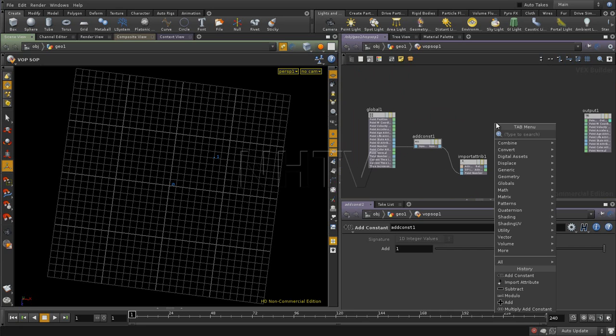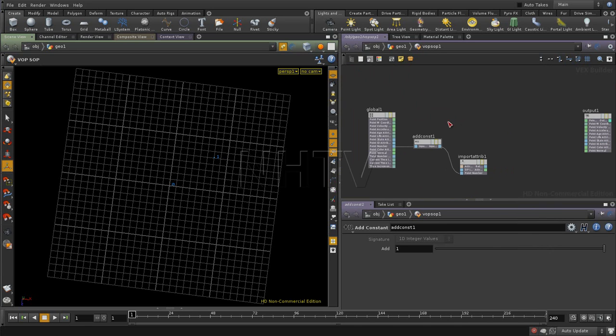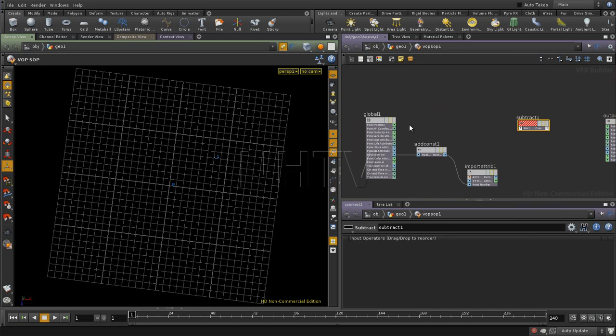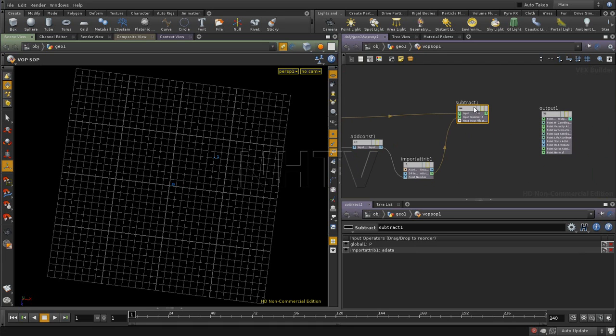So let me just add over here a subtraction. That's what we're going to do. We're going to subtract point position from the first point, 0, and from that we're going to subtract this point over here. And this result we're going to just feed into the point normal. Okay, so this is what we're getting for point 0, which is normal.